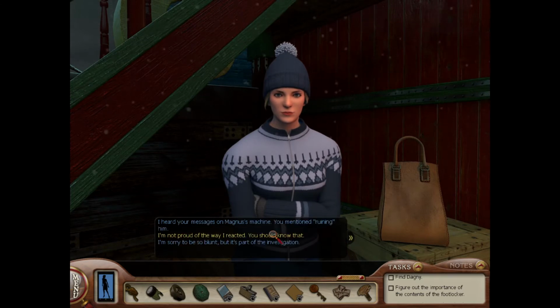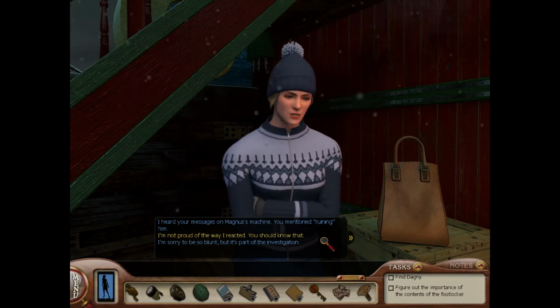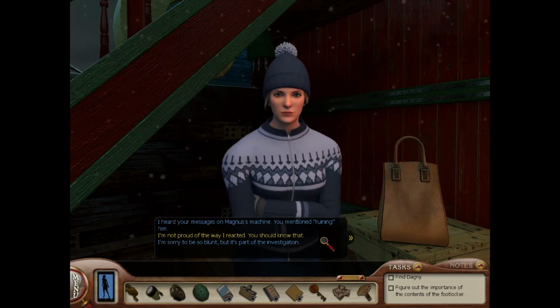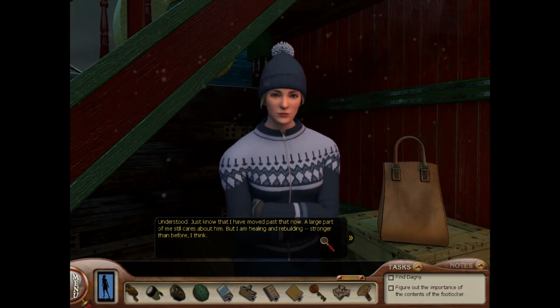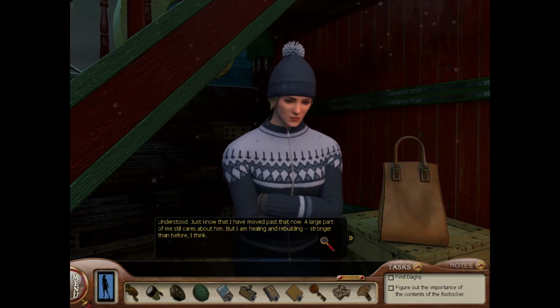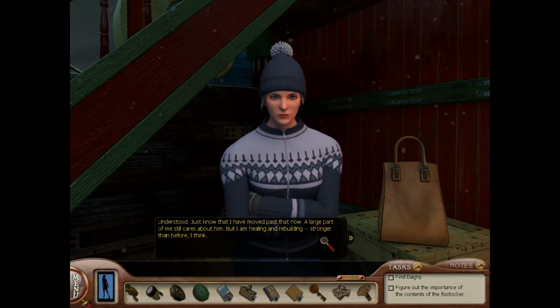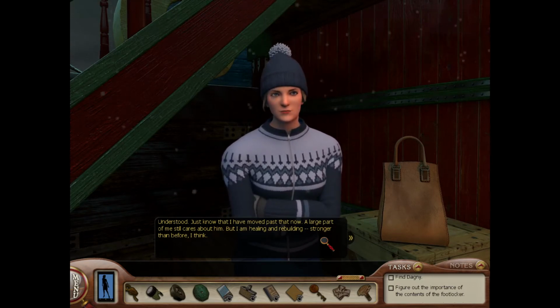I heard your messages on Magnus's machine. You mentioned ruining him. I'm not proud of the way I reacted. You should know that. I'm sorry to be so blunt, but it's part of the investigation. Understood. Just know that I have moved past that now. A large part of me still cares about him. But I am healing and rebuilding. Stronger than before, I think.